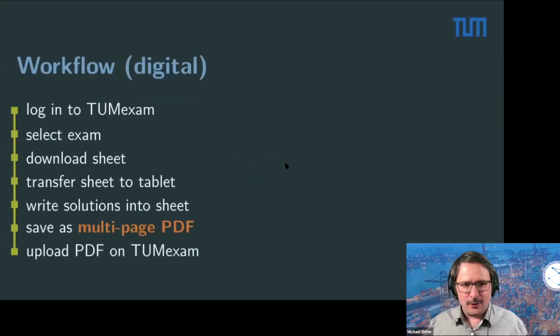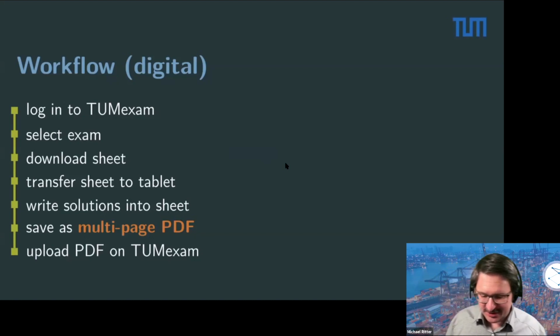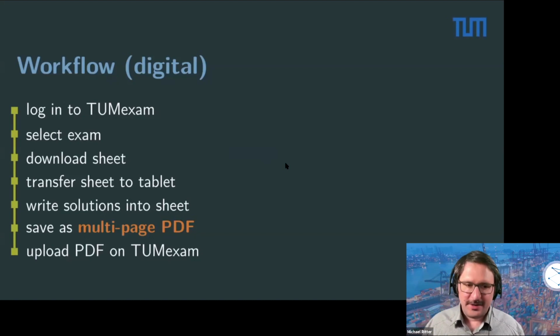Here's an overview of the workflow. And there's basically 2 different workflows that you could use. The one is completely digital, and one uses pen and paper. In both cases, you start by logging into the system. You will receive a URL for that login on TUM Online.